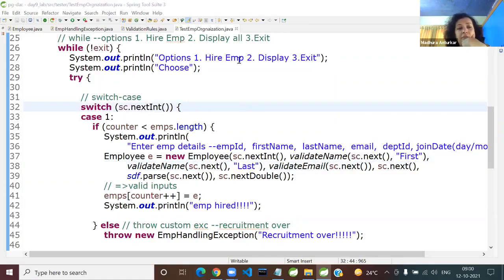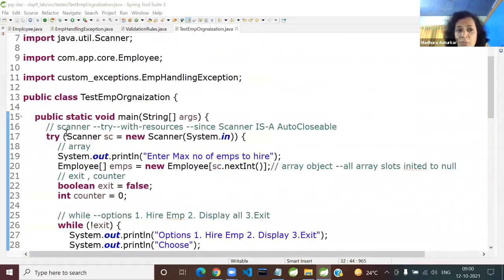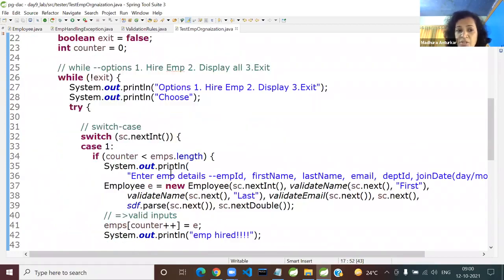So I can see 8 of you done. I'll wait for more. SC.next line, it is showing error. SC cannot be resolved. Okay, you have a curly braces, you have a scope issue. Check your curly braces, check your scope. Outermost, somebody said scanner cannot be resolved. So this outermost is here.